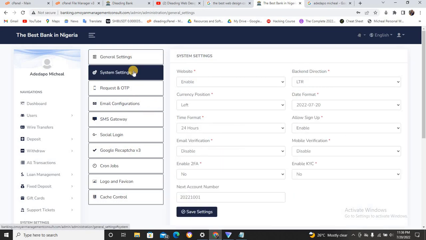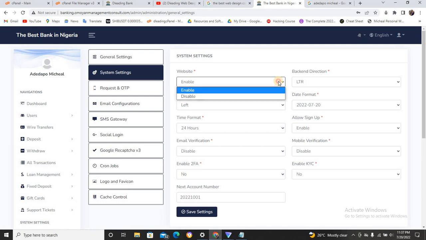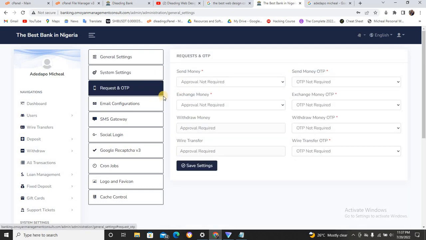You can come to system setting. If there's anything you want to set here, website, if you want to do anything, but I'll advise you just to leave all these things like that. If you want to make a request and OTP like that, I would advise you just to leave them to the normal setting. So I think the major place you need to touch is logo and favicon.